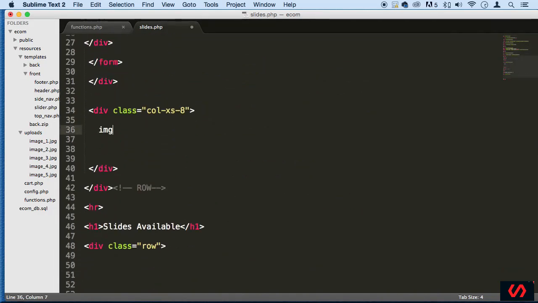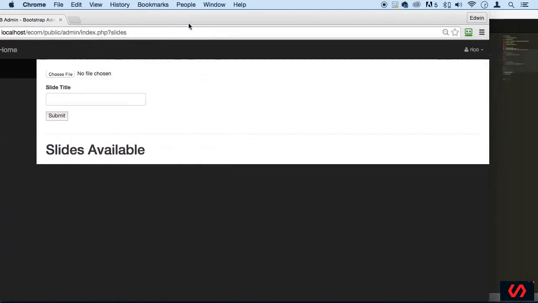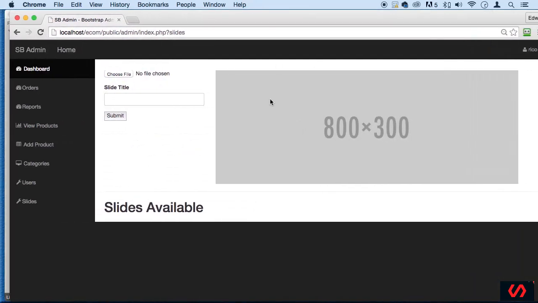Let me just show you real quick. If we make an image here, I don't have a placeholder there, but let's just create one here. Placehold.it, and let's just make this 800 by 300, for example. Save, come back here and save. We can see that we have this big image. This is what we want right here, but we need to display this dynamically.